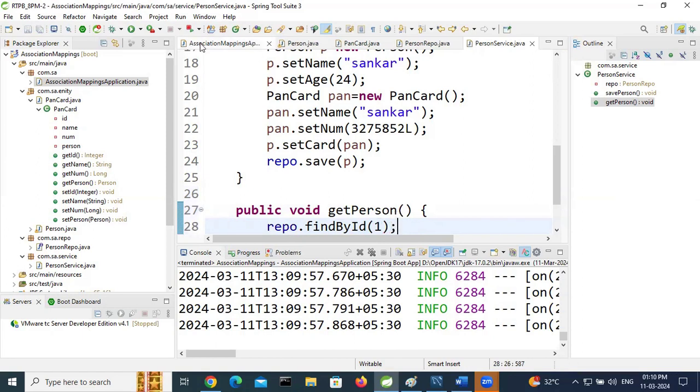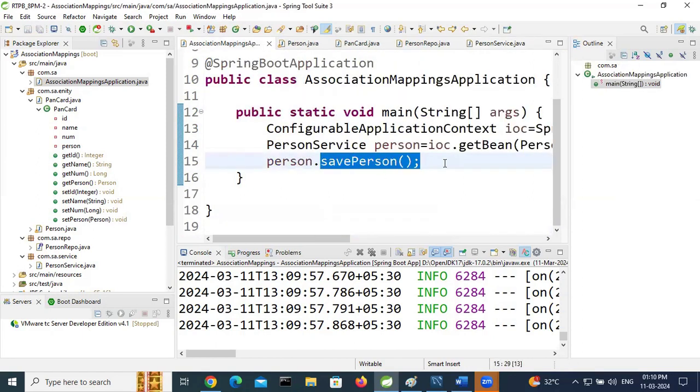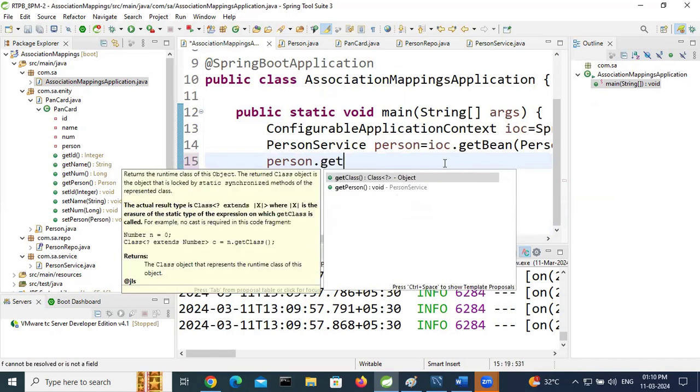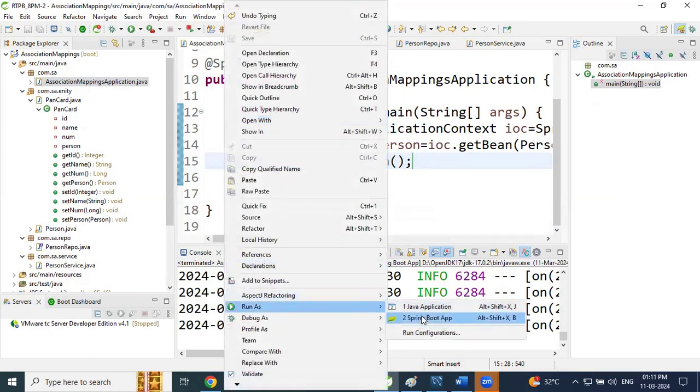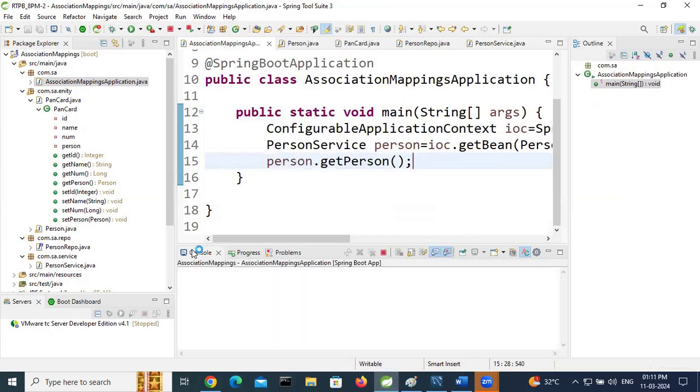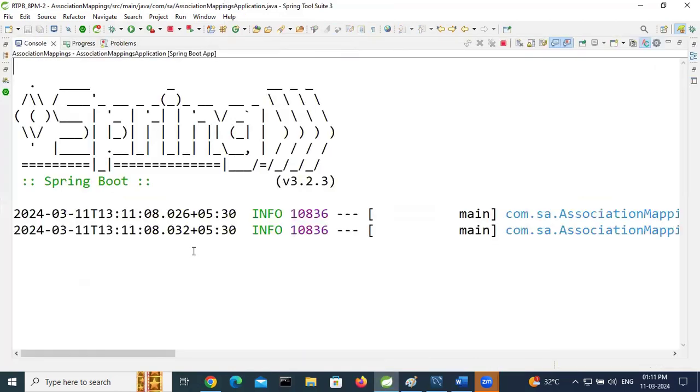Control S. Go to starter class. Change to get person. Run starter class. Observe this console.